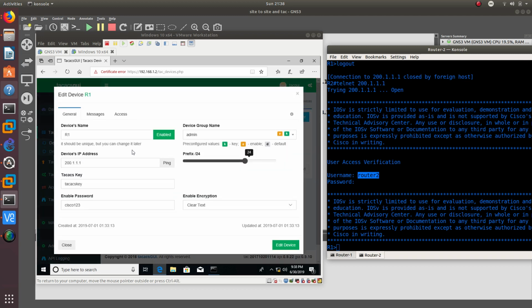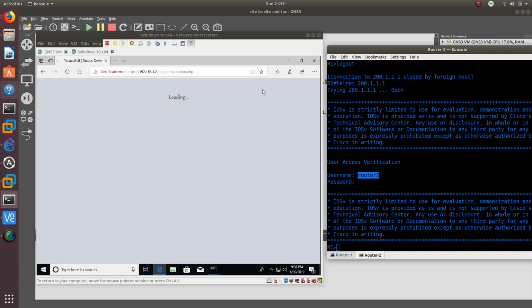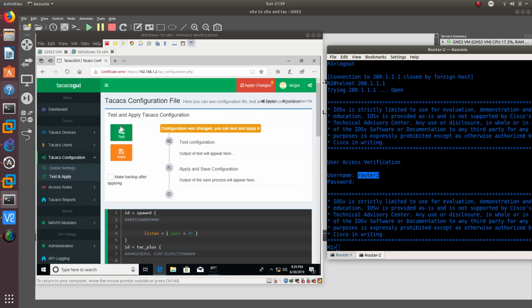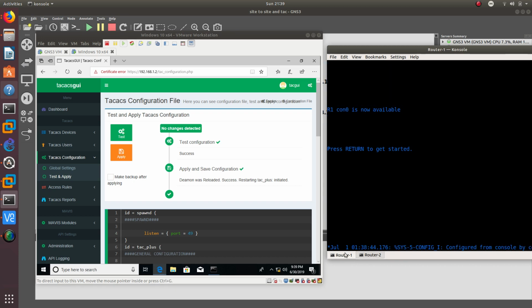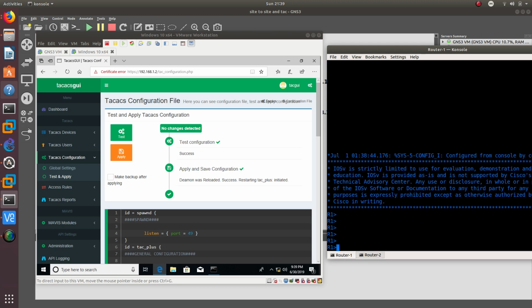Let's edit this and give it R2. The IP address is this one. Apply the changes. Test success. Great. So now let's go ahead and log out, if I know how to spell logout. We are going to log out of here, and from router 1, let's log into router 2.